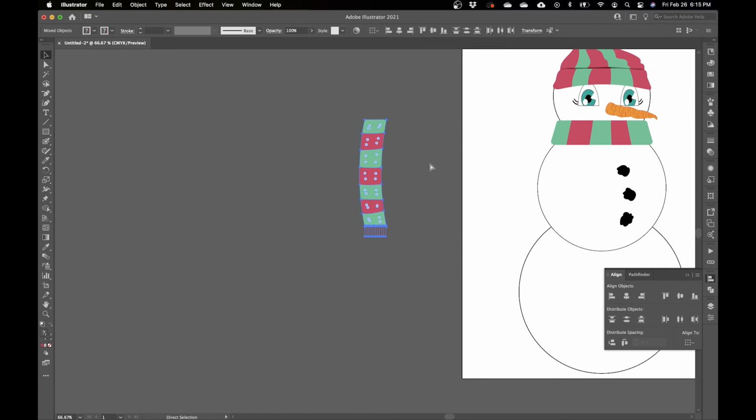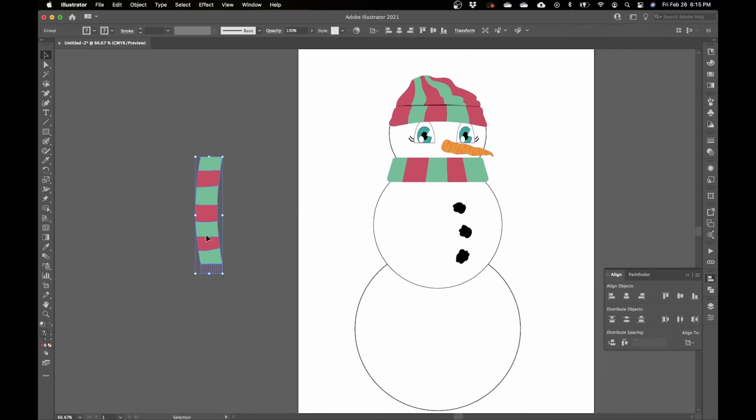Then I'm just going to select everything, make it one shape, pull it over here, send it behind that top part using Command or Control left bracket. And then I'm going to duplicate it, and I'm just going to make this one a little bit higher.